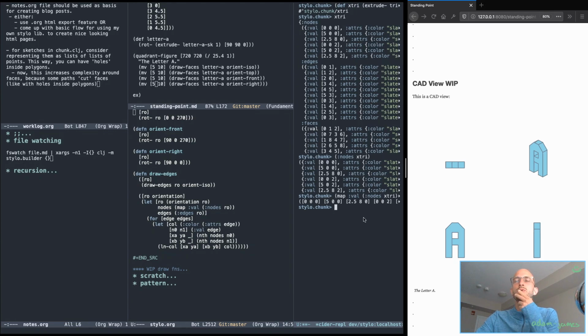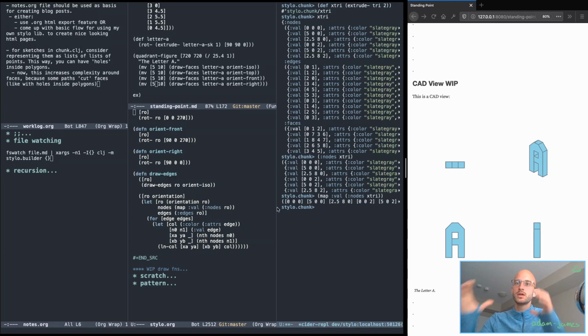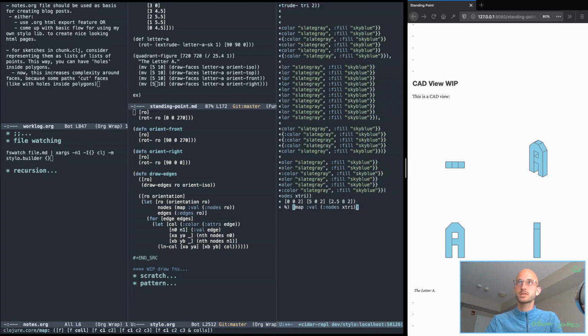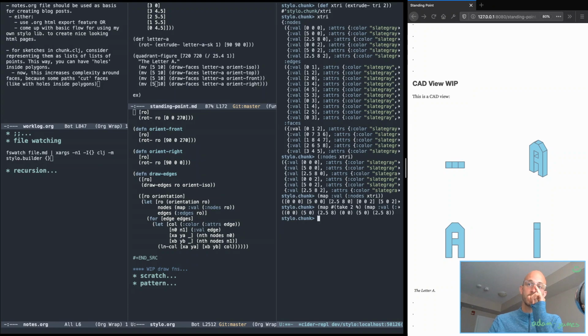Okay, so what I want to do is finish up the thought I have here of get the bounding box of the rendered drawing and then go from there. So if I now do map take two of what you pass in there, so map that function onto this. There we go. I get the 2D projection of the points.